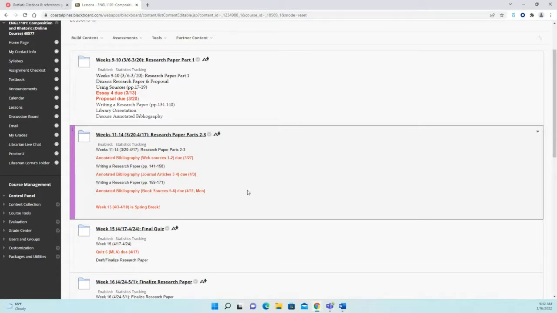Otherwise, email me if you need anything. Chat with the librarian if you need to get book sources or journal sources. And just let me know what kind of assistance we can help you with as you go through this process of researching, doing the proposal, the annotated bib, and the actual research paper.